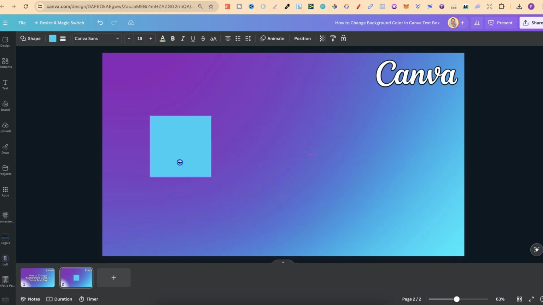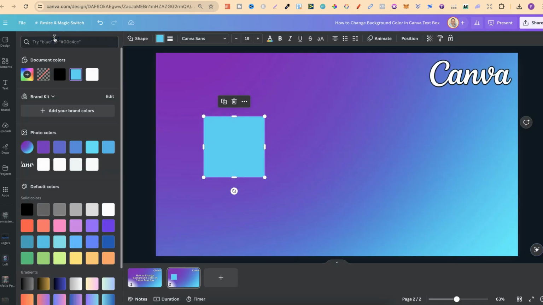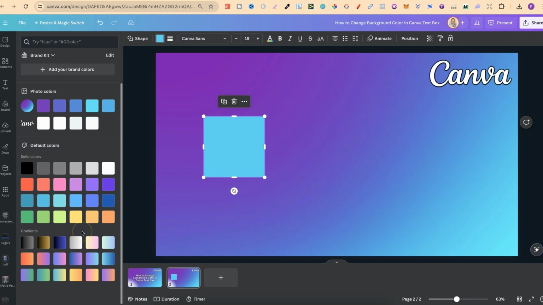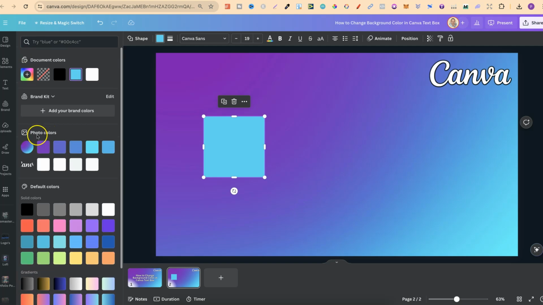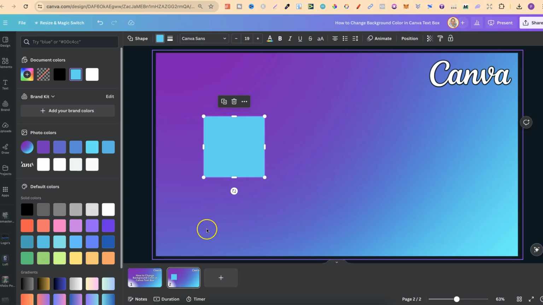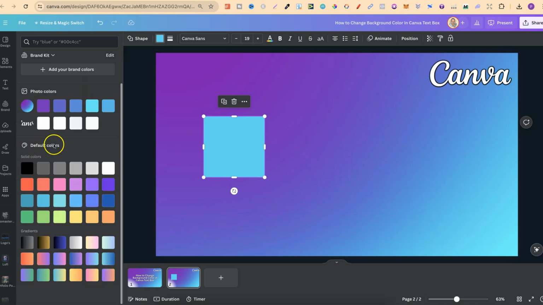Now, to change the color of this is very, very simple. All we have to do is come up here to the left hand side where it says color. Then we have all of these different ones to choose from. We can choose between the photo colors, so that's all of the different colors on our canvas. We can choose between the default colors as well, and also a gradient, just like that.